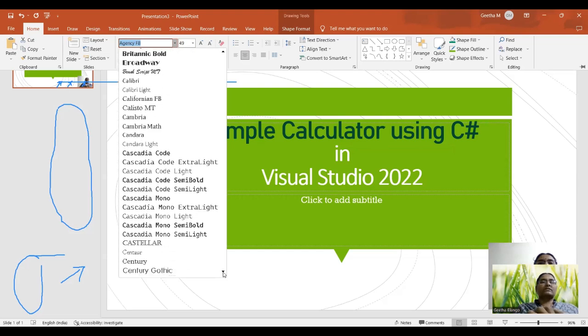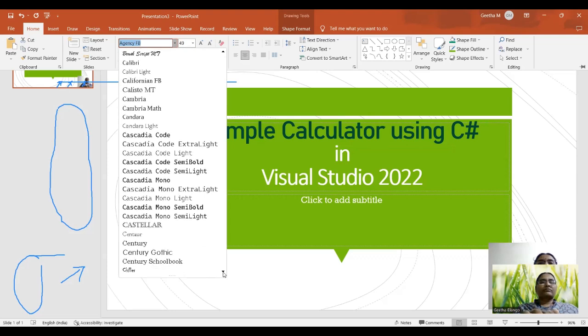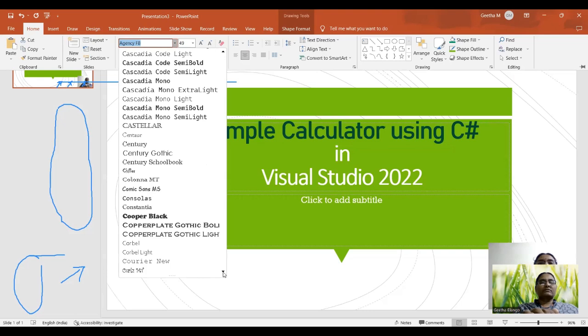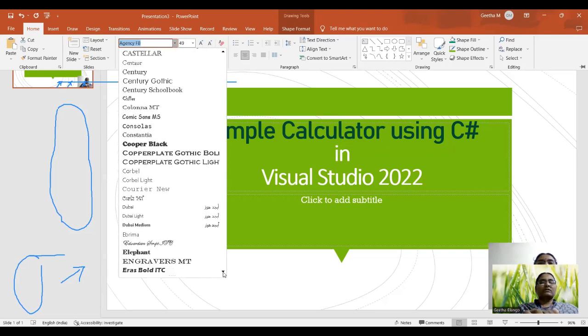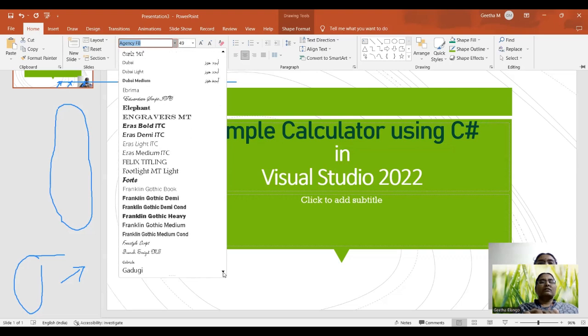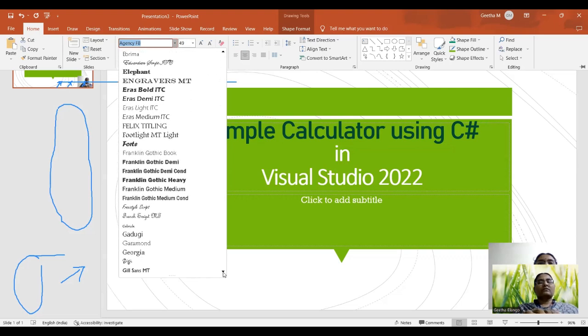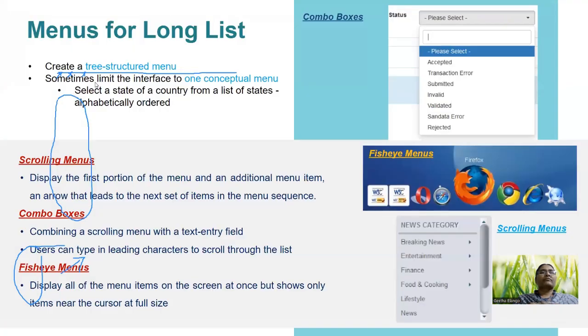The list is getting increased, so the list is going beyond. Just scroll down to get the list of fonts. So it is a very good example of a long list. Scrolling menus, as I said, you can just scroll through the list of items displayed through the long menus. Similarly, you can make use of combo boxes, that is the drop down menu.